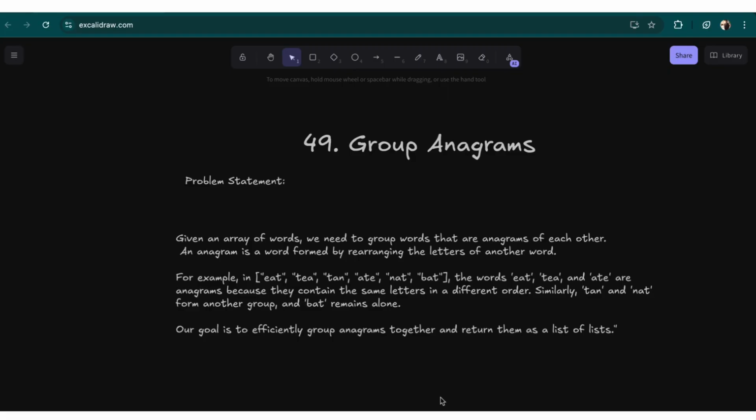Today we are back with one more important string problem from the Blind 75 DSA sheet. The problem name is Group Anagrams, and we will be solving it. First of all, we will see the problem statement, what it is saying.